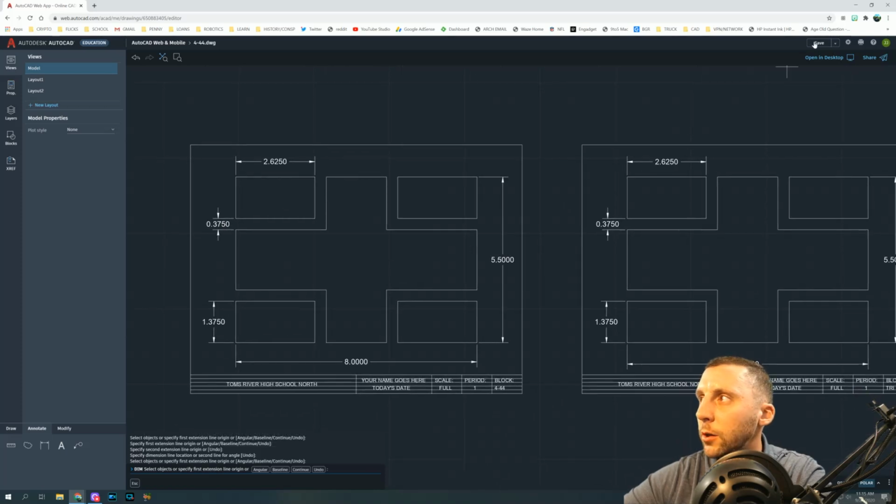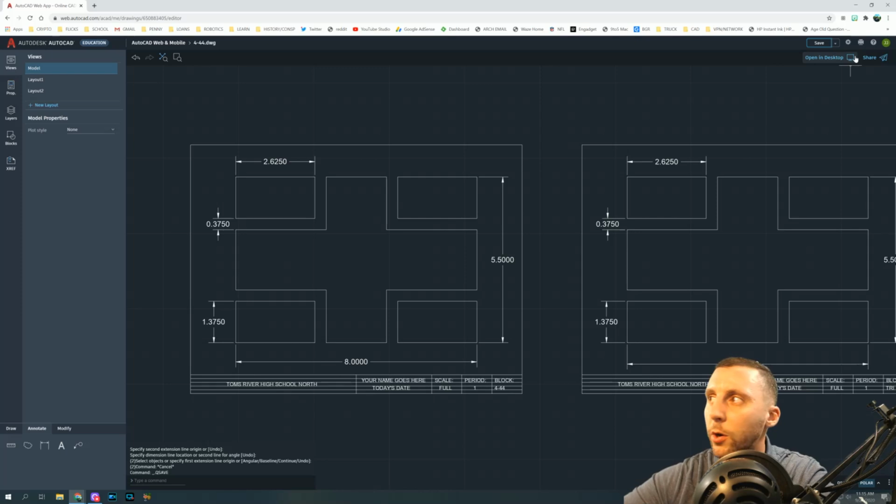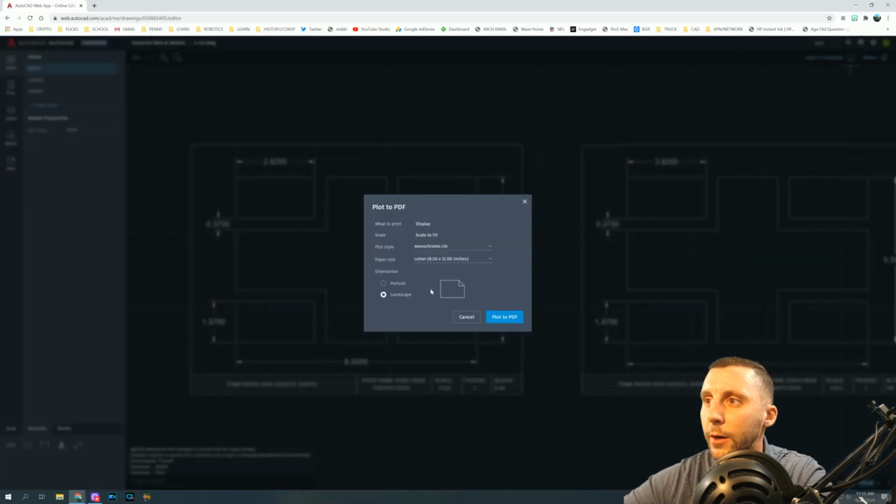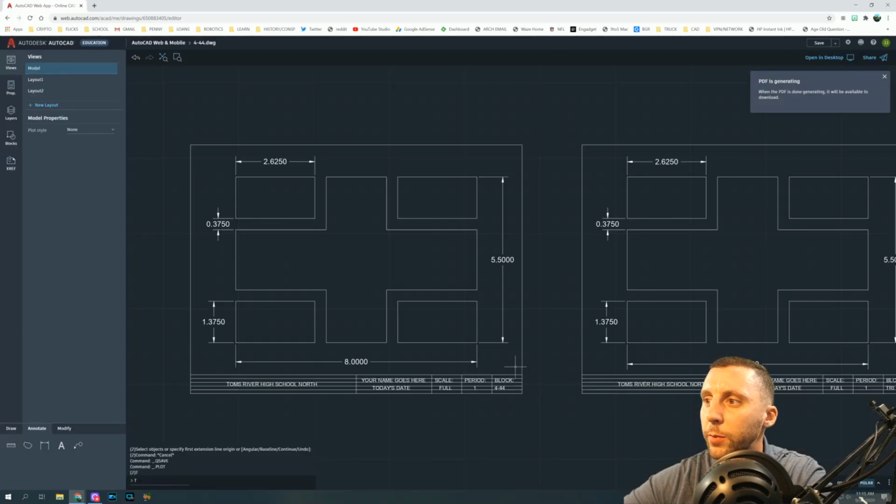All right, last thing you do, hit save, and then you're going to go into your PDF. You have to create that PDF to upload it to the classroom. If you don't remember that, there's a 2-minute video on that, but also I can do it right now. Go to the print icon. Don't worry about changing any of these settings. Plot to PDF. PDF is generating. In a few seconds, it'll pop up with a little blue link.